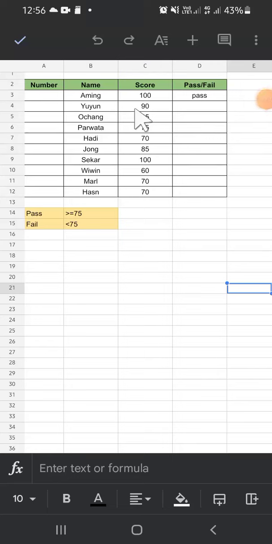In this tutorial, I'm going to show you how to do autofill in Google Sheets mobile. Alright guys, here I have opened my Google Sheets application on my phone and I have opened my spreadsheet as well. And we're going to practice how we can do autofill for this table.